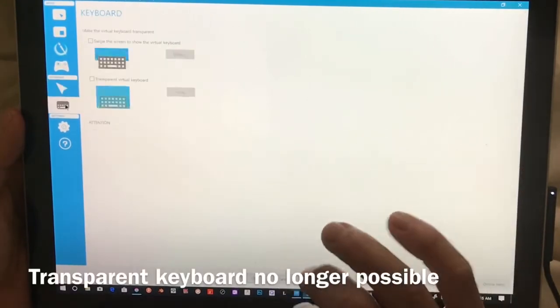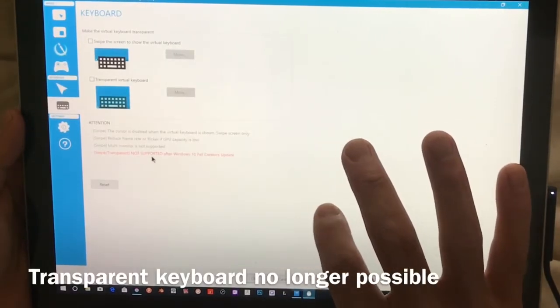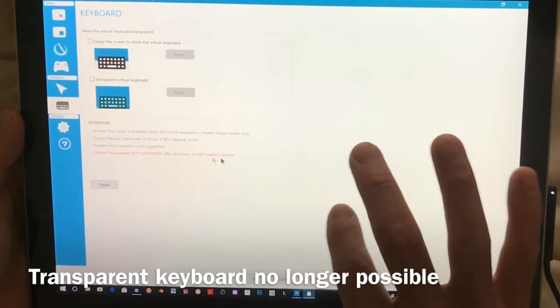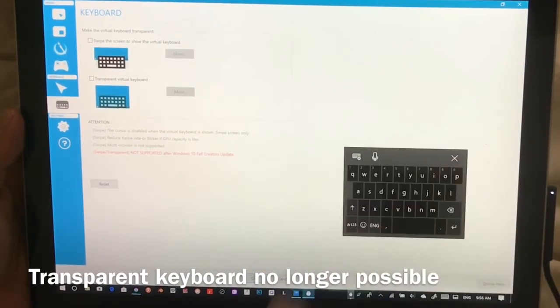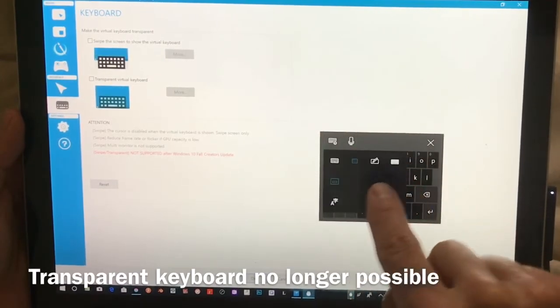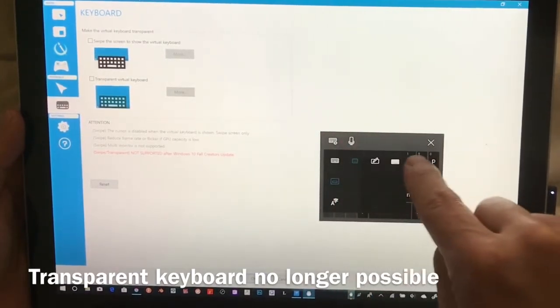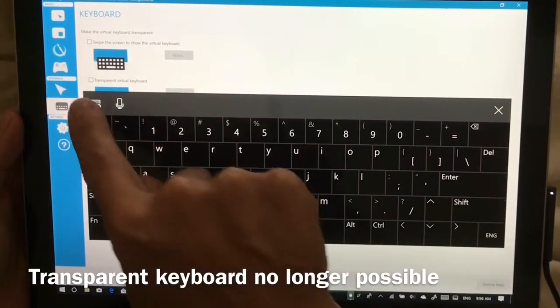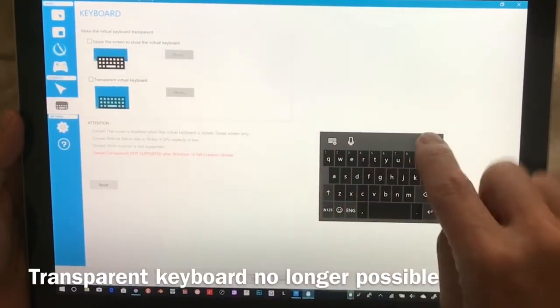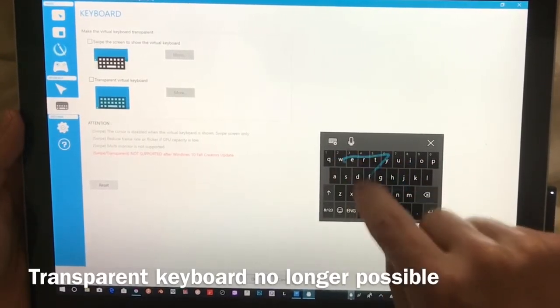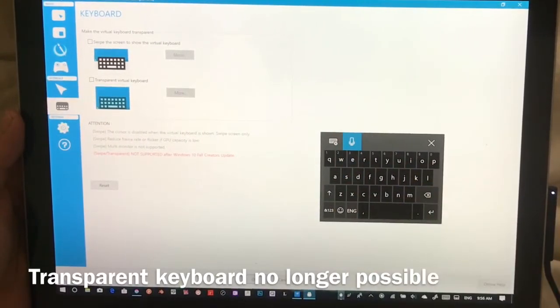Now in the Fall Creators Update, there is no longer the ability to do the transparent keyboard, which, since we have this smaller keyboard, which is available by choosing the settings, normally it's going to look like this. Tap on this icon and choose the smaller one, which has swipe functionality as well as speech to text. So you can just talk and it'll type in what you're saying. It's not perfect, it is pretty good.